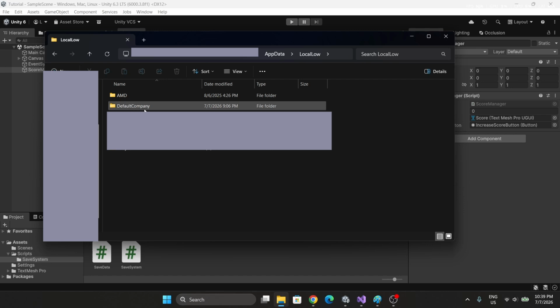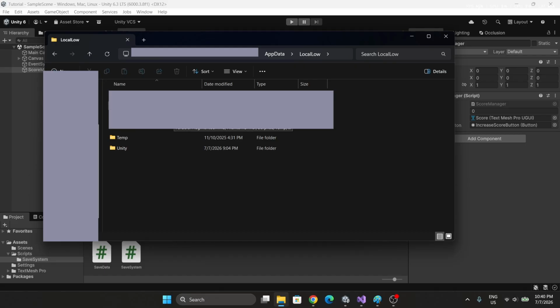Then you want to go to DefaultCompany. So then you may ask, why is it called DefaultCompany? It's just because when you make your new project, your company is going to be called DefaultCompany. That's going to be the default, right, if you don't change the name? So that's what it's called, but that's actually your game company. So if you click on there, you can basically find the project.